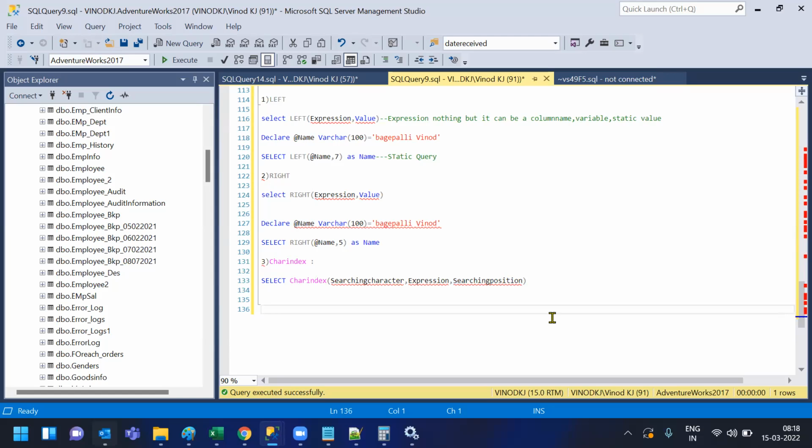Write down the definition for CHARINDEX, please. CHARINDEX will return a particular character position.